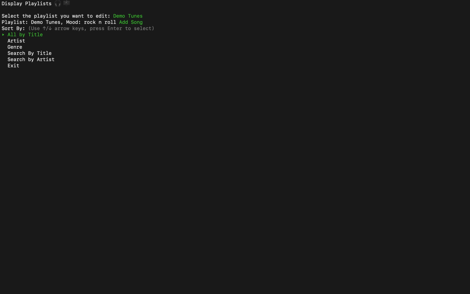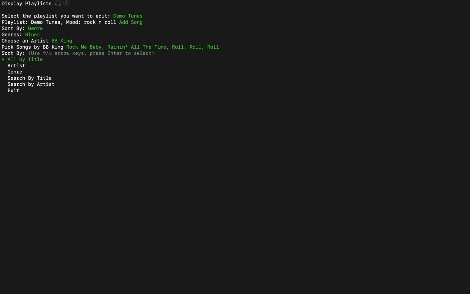So let's add a song, and we can search by genre. Let's add some BB King. Let's add all BB King. This is from TTY prompt using the multi-select, where you use space to select your little object and then enter to add all of them.